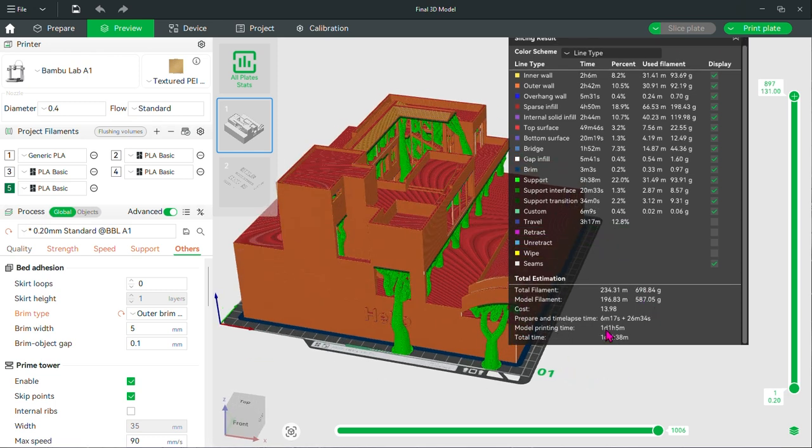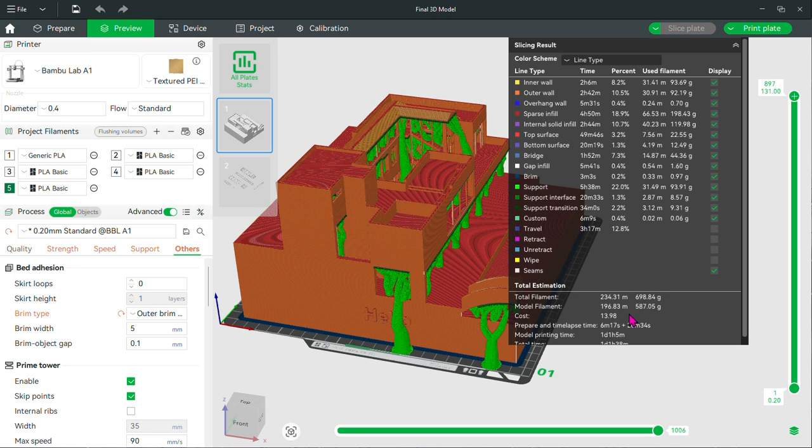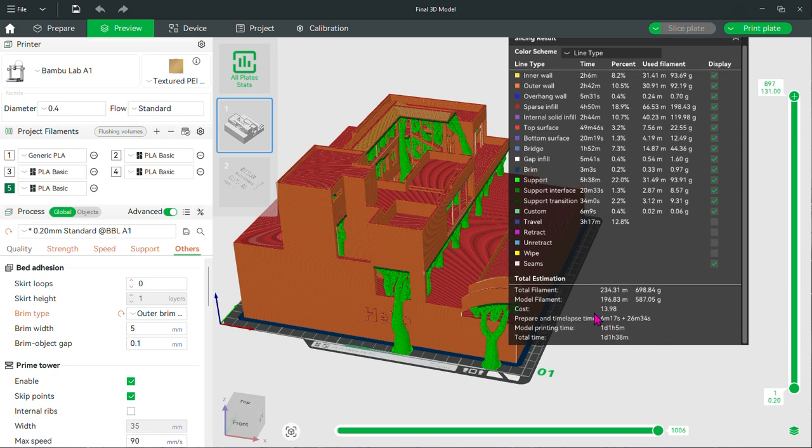And then we can also see the estimated cost as well as the printing time. So this would be around $14 and take 1 day, 1 hour and 5 minutes for the model, and then 1 day, 1 hour and 38 minutes.